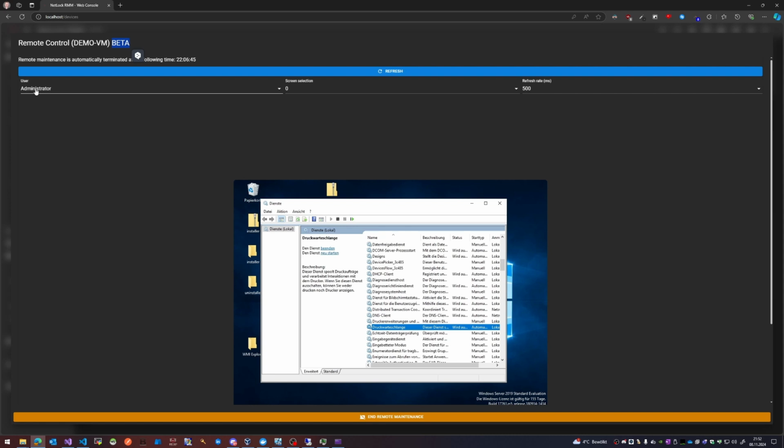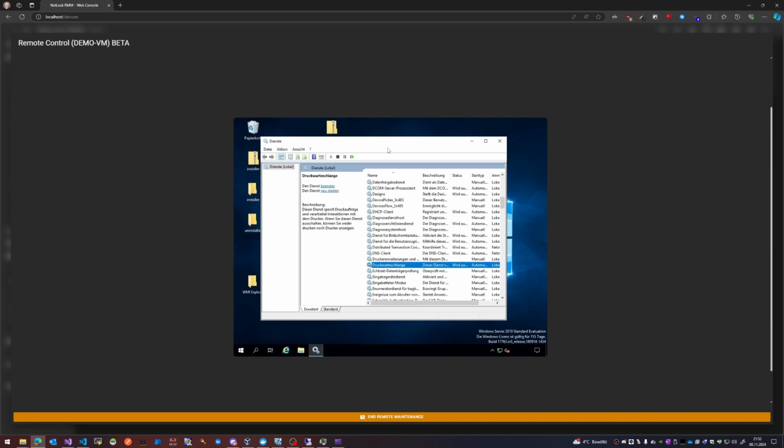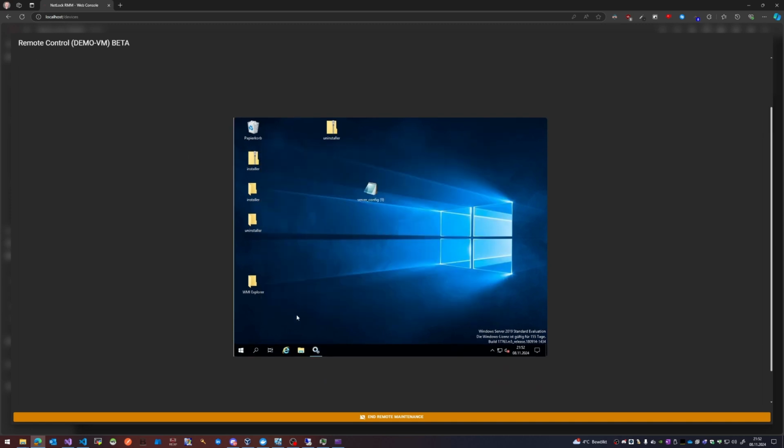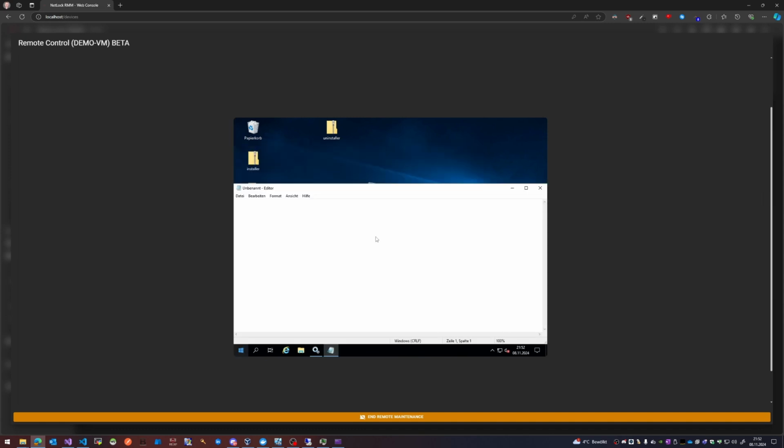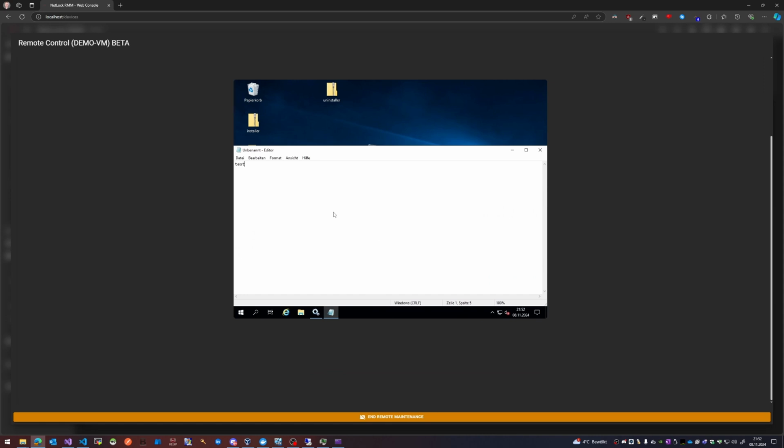What we can do is select the user. In this case, it's administrator. It's the only existing user on this machine right now. Then we can select the screens. In our case, it's just the VM screen. And we can select the refresh rate, how fast the screen should refresh, depending on your network configuration. Now we can control the machine. For example, we want to open up Notepad and then we type in some tests. Like with every remote control software you have on the market, but built in, and maybe it's not required for you to have any additional ones.